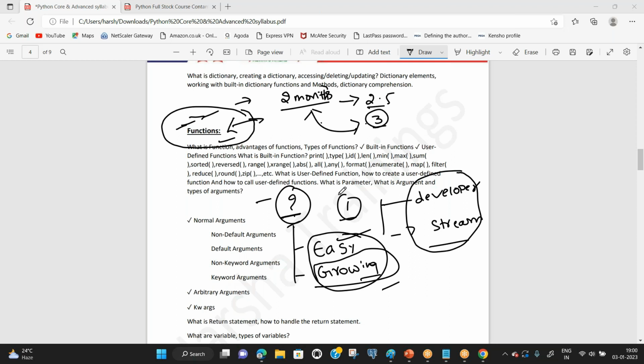Sir, I have a doubt. Yes, please. Sir, in this course, are you giving only Python core and advanced syllabus, or are you giving the Python full stack course also? No, this course is for Python core and advanced only. Python full stack is also available. If you are interested, after completion of this one, you can join the full stack. But even in full stack, these core and advanced topics are present. You got it? Okay. Any others?